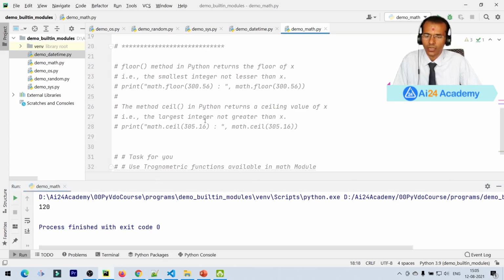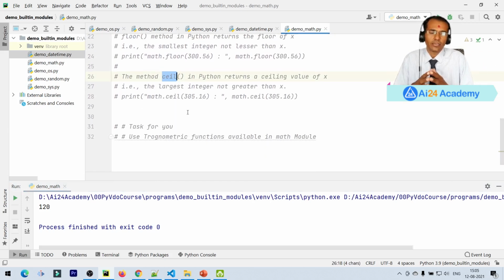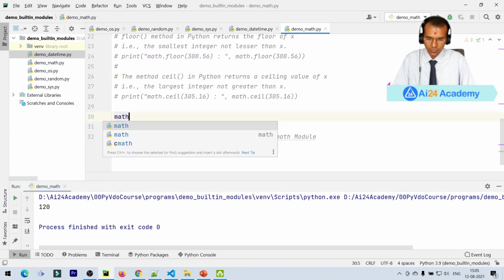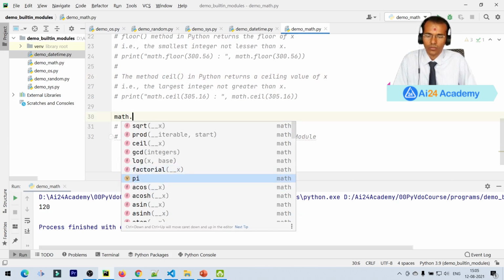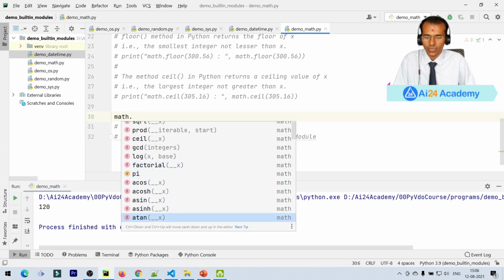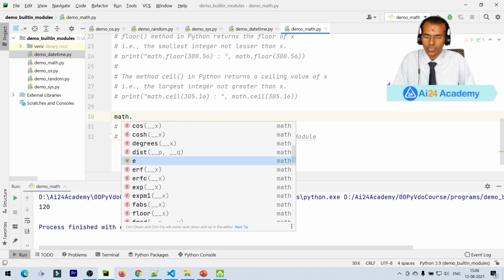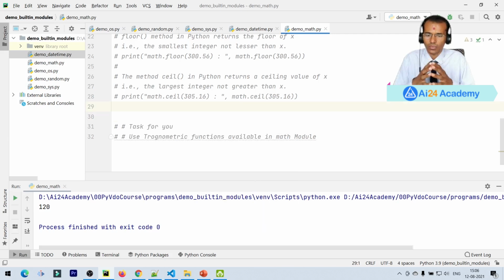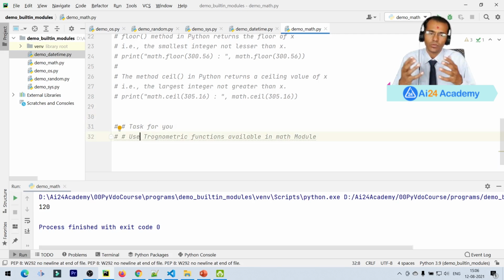There are other functions also, say for example floor, ceil, and many more functions that you can see over here. Say for example math.factorial, we can have the value of pi also. These are the trigonometric functions, right? Then we have math.e, it returns the value of e. Now the task for you is just to explore the different trigonometric functions available in the math module, and also you can explore different functions depending on your requirement. Whatever tasks I have given, you can just write a program for all the different tasks that I have given.